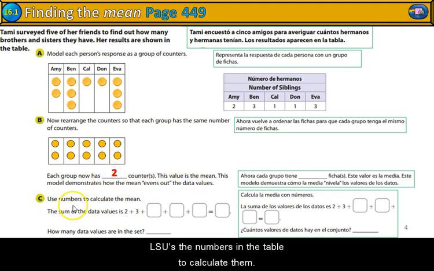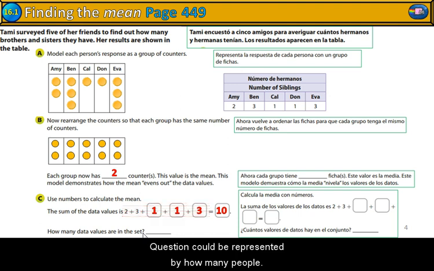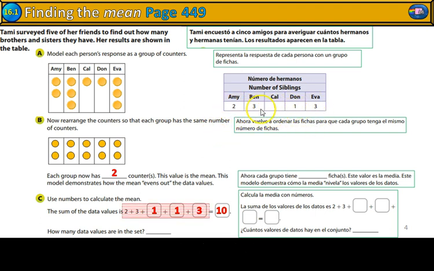Now let's use the numbers in the table to calculate the mean. The sum, which means I'm going to add up all the data values, is 2 plus 3 plus Cal's 1 plus Don's 1 and plus Ava's 3. What's the total? That's right, the total is 10. Now, how many data values are in this set? The question could be represented by how many people are in the story, or how many numbers or values did you add up together? The answer is 5. 5 values in this set.